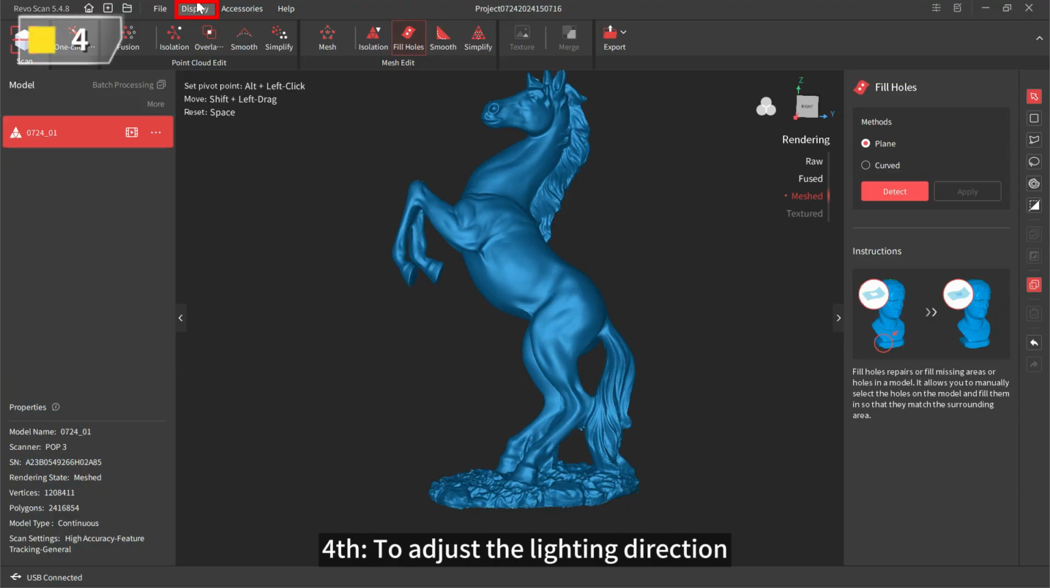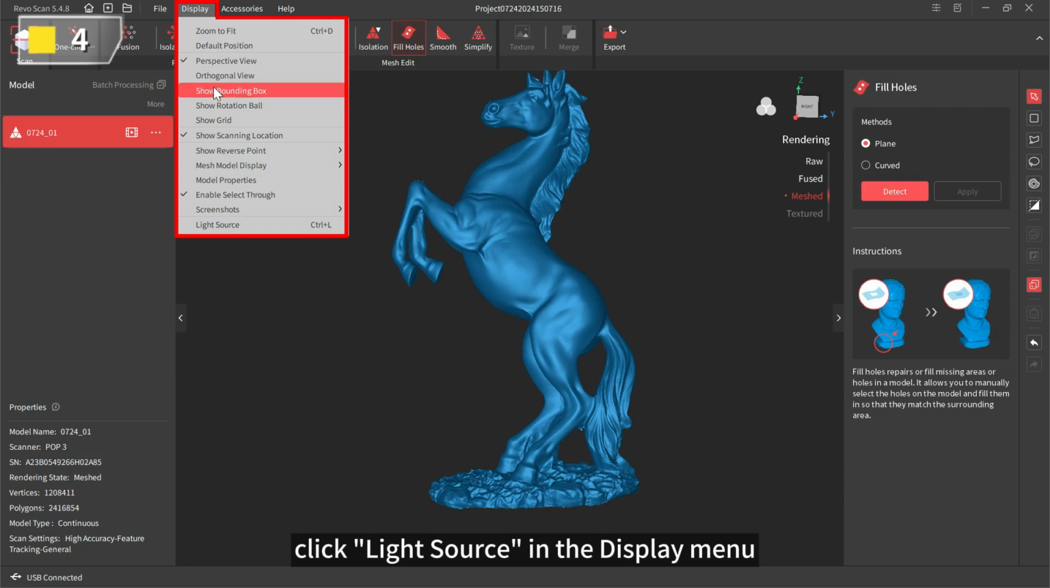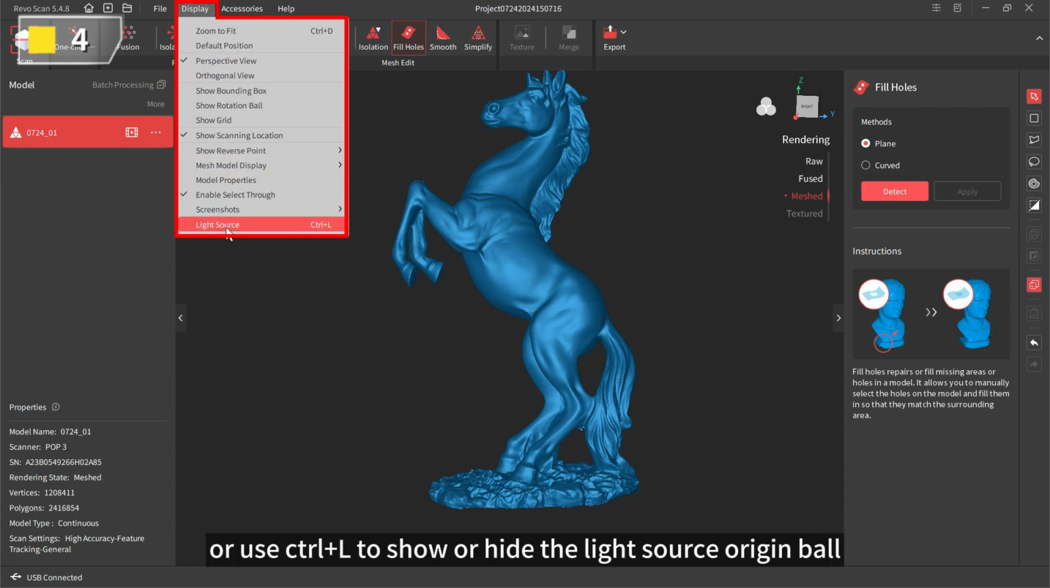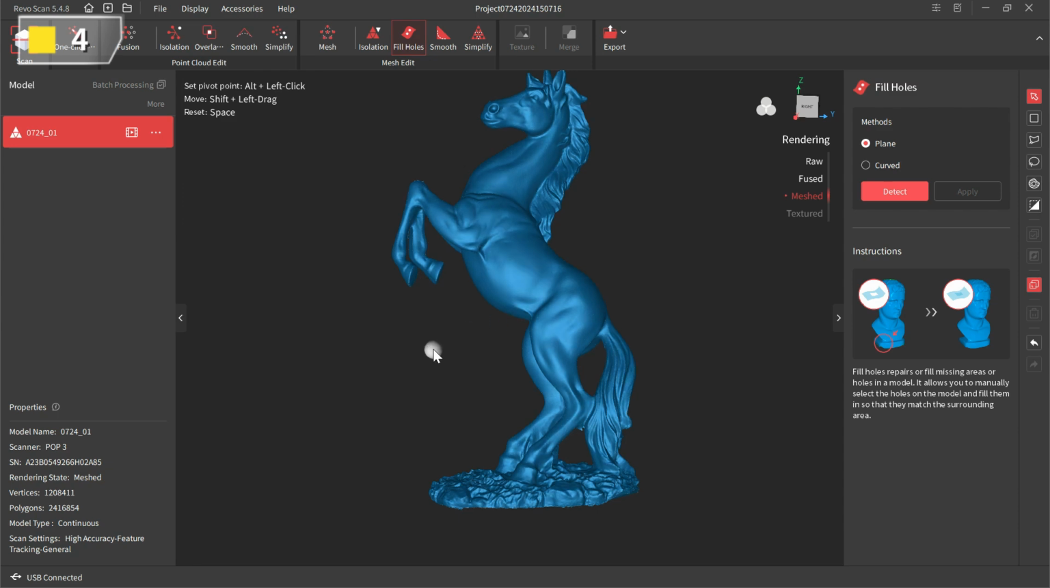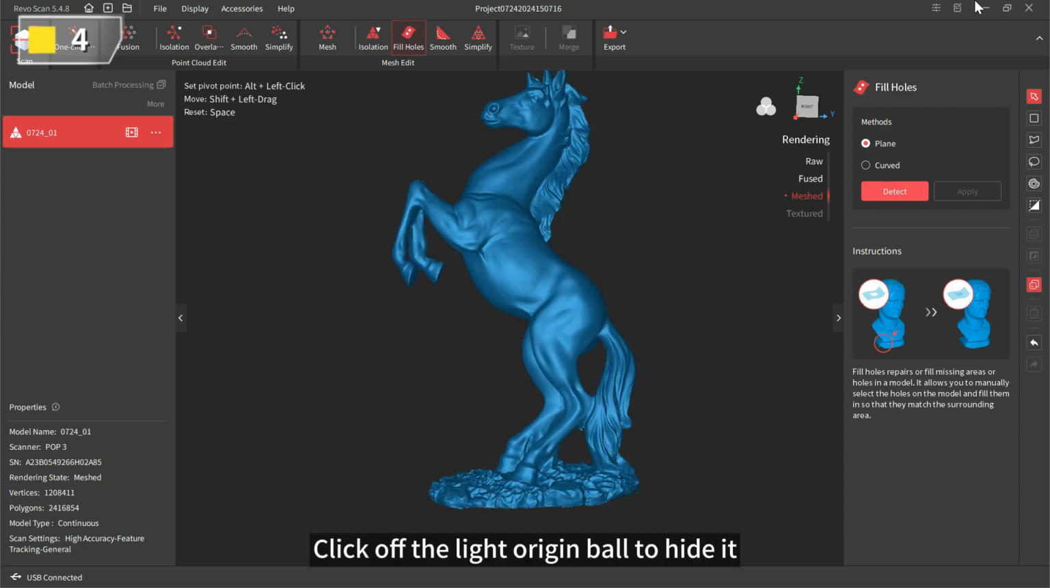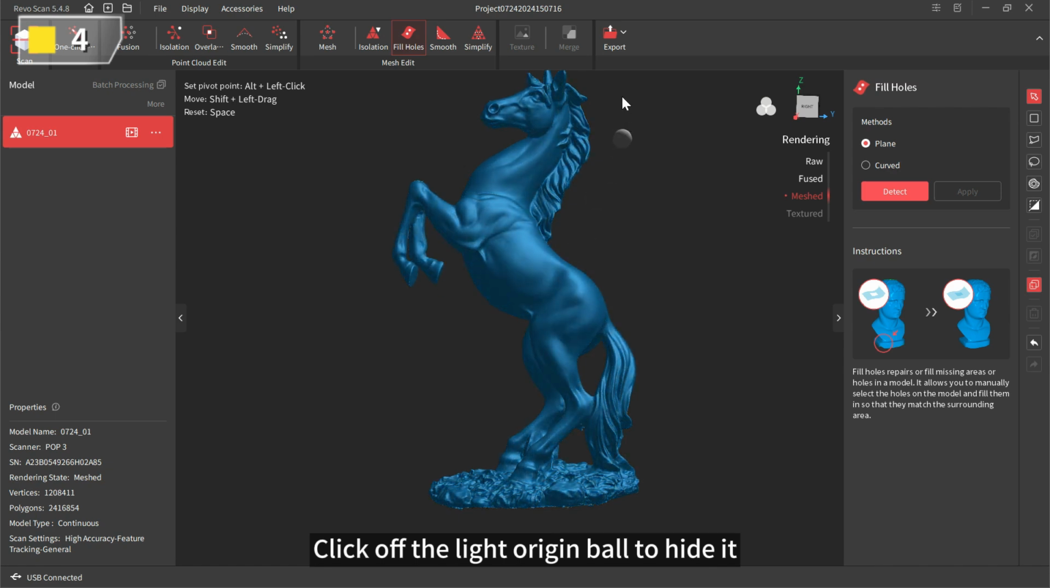Fourth, to adjust the lighting direction, click the light source in the display menu or use Ctrl plus L to show or hide the light source origin ball. Double-click the lighting icon to restore it to its default direction. Click off the light origin ball to hide it.